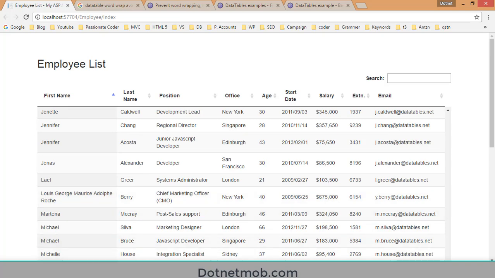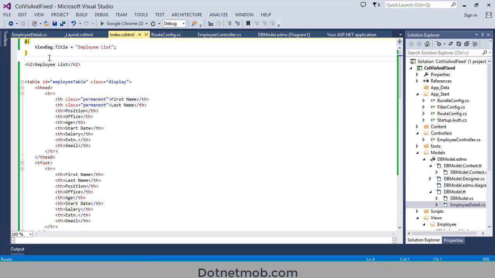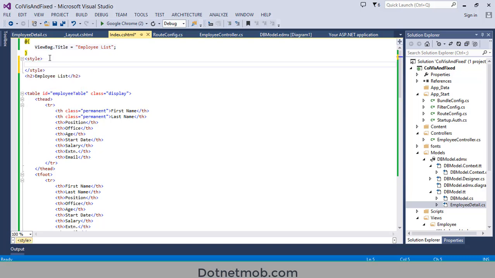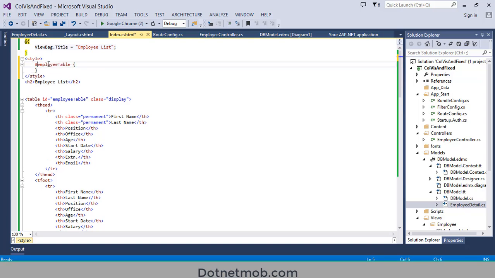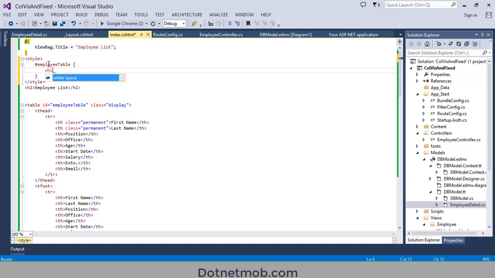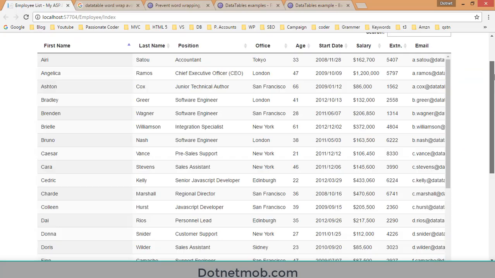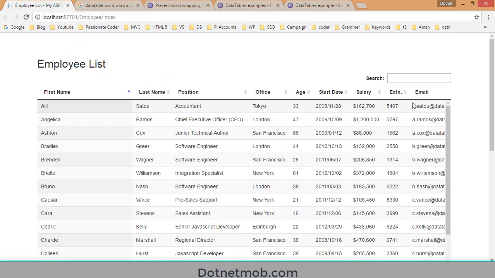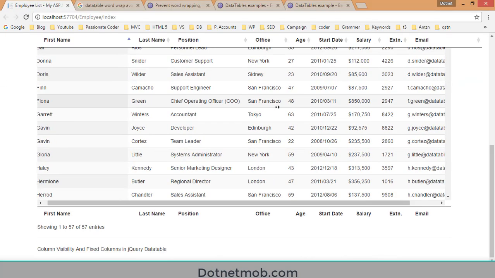For that, I will add the CSS here, style tag, and then we will set no wrapping for this table. White space is equal to no wrap. That's it. Let me refresh this page. So here you can see the horizontal scroller here.